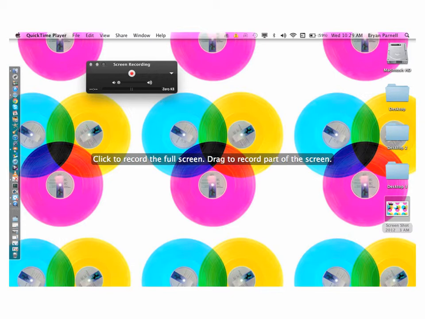Okay, so record that. While it's recording, the little screen recording icon will stay on your screen, but it will be invisible on the actual recording. When you're finished recording, just press stop.